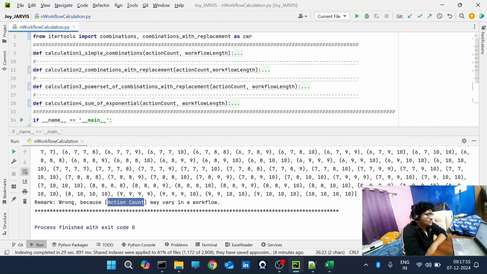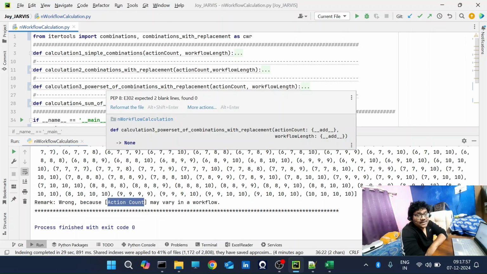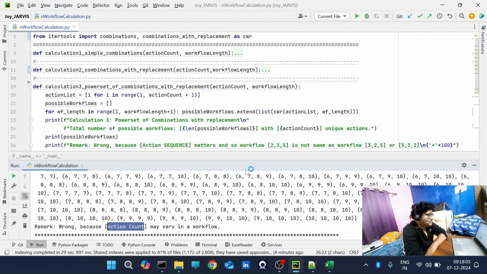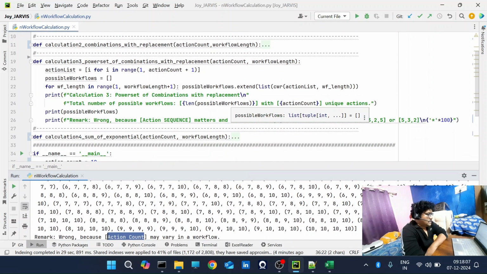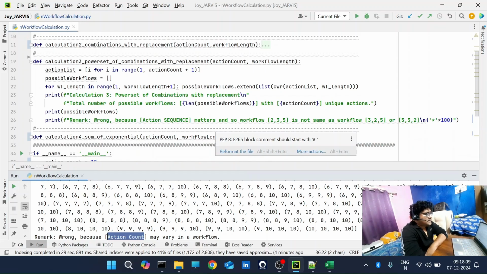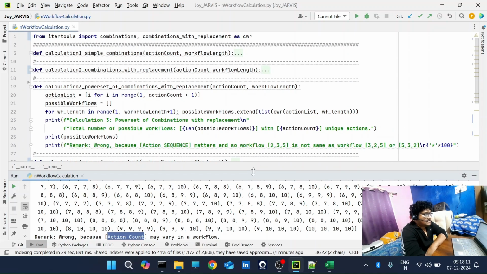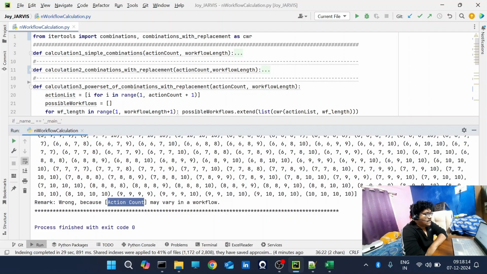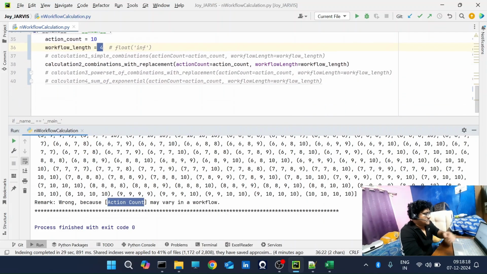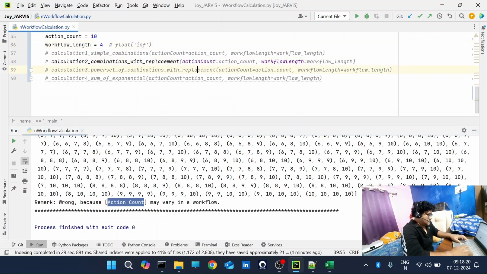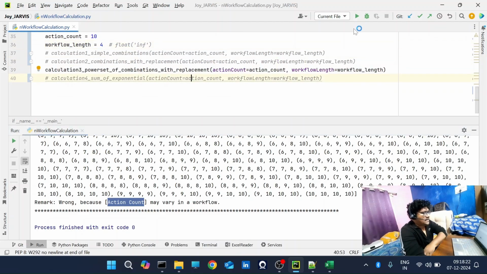Now let's go to the third one, which is a power set of combinations with replacement. In this, I try to include all those different length workflows, along with overcoming the first two barriers. Okay, let's run this.